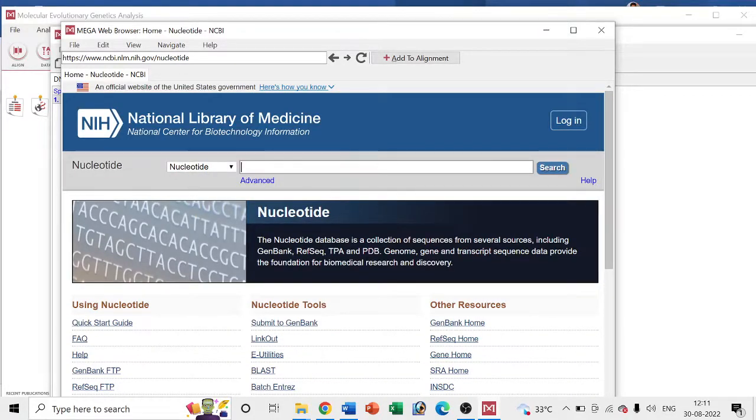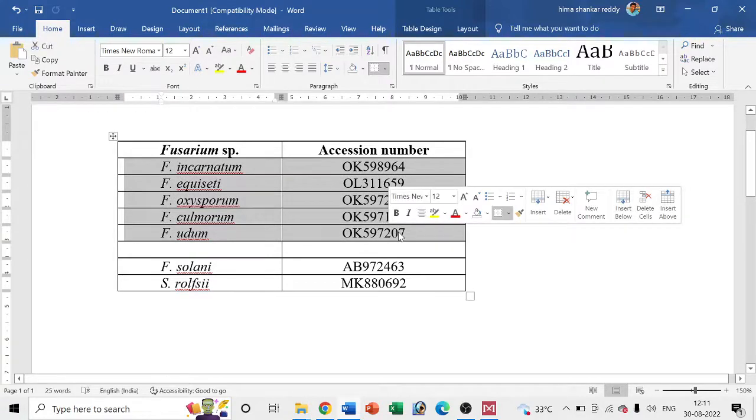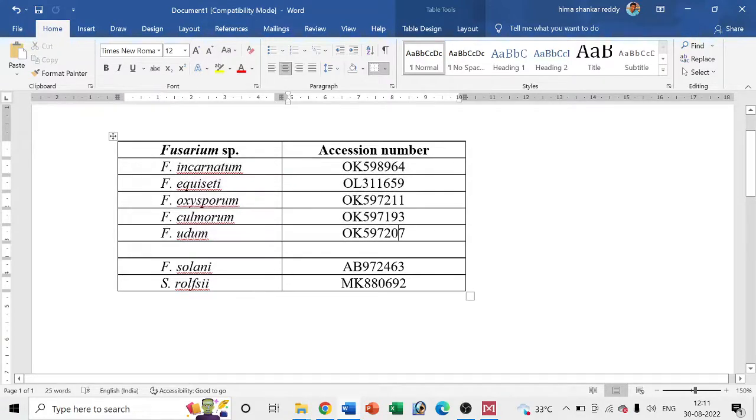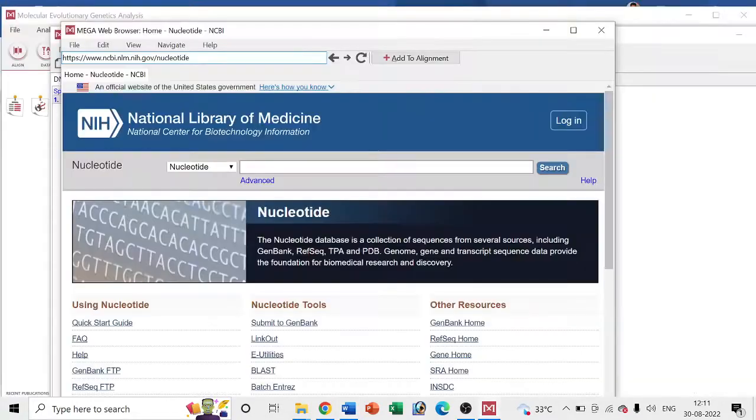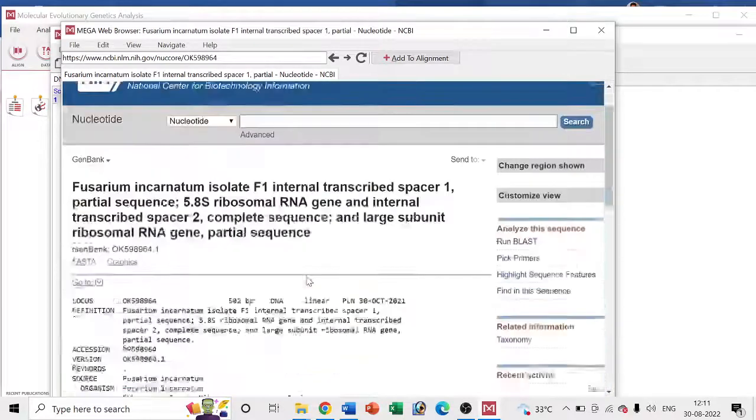So now here we have to enter our already sequenced data one by one. I already told you that these five isolates are my isolates that I deposited in NCBI. So we have to select them one by one. Here I am selecting with Control C, pasting here, and giving a search. Once it gives a search, our isolate will open here, and all the data and information will be there.